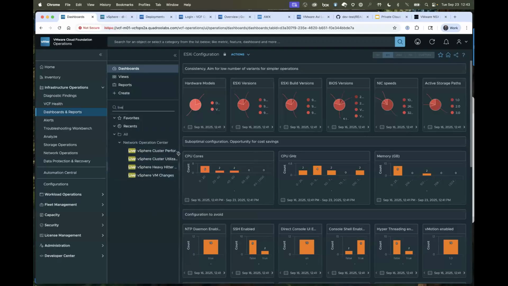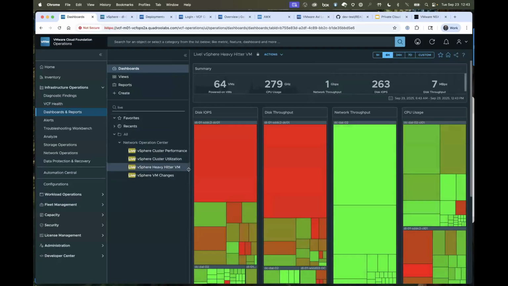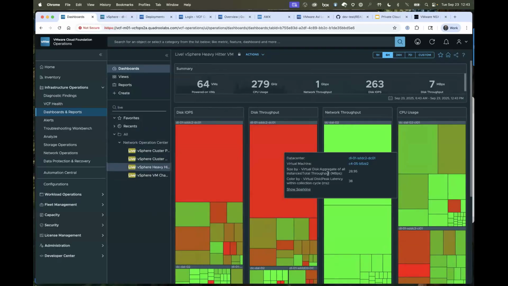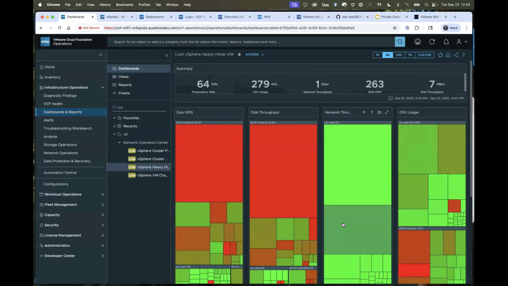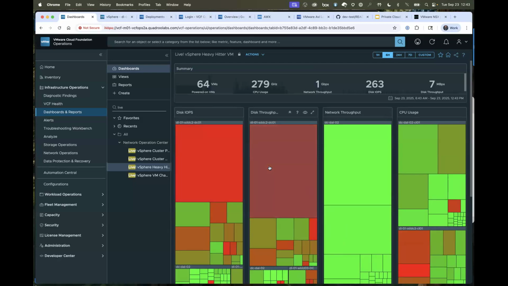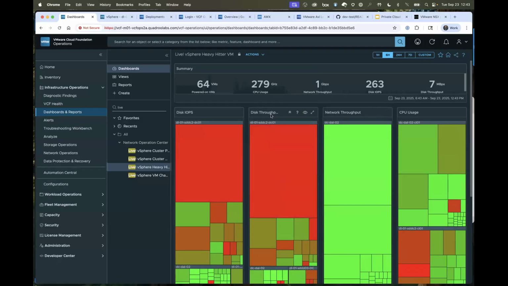Which one do you have a favorite dashboard? I like heavy hitter VMs just because you're more likely to find blood there. Yep, lot of blood in the water. If everything's green, it's green. Who cares, right? Move on. But if you see a bloody mess, there might be a problem, right? High disk IOPS, high disk throughput, high CPU usage over in the other cluster, right? There's definitely some work to be had there.